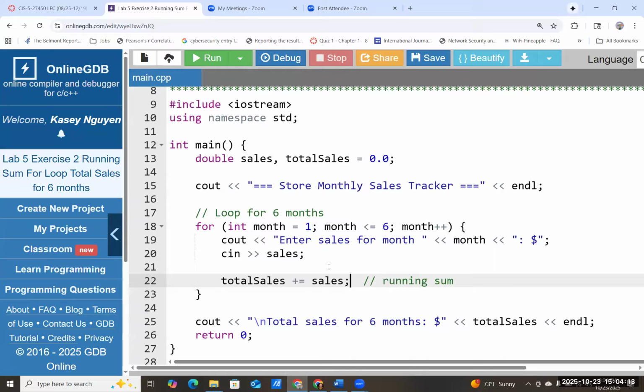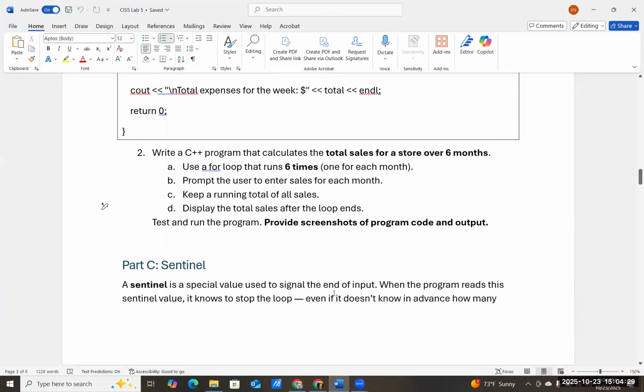Any question? Okay, so that would be your exercise 2 from lab 5. Once we're complete, take a screenshot of your code and your output and add it to your document.